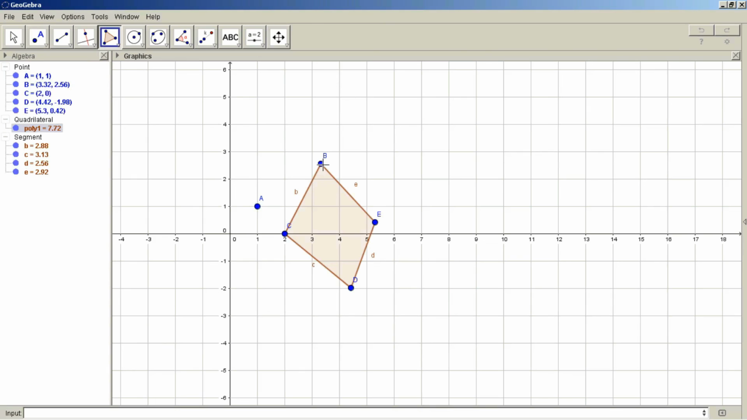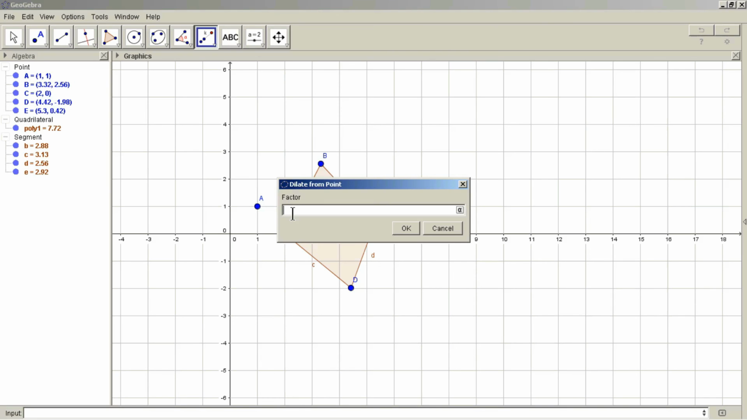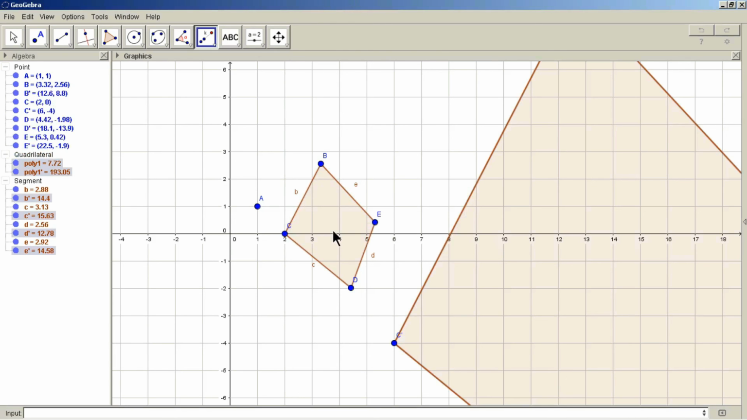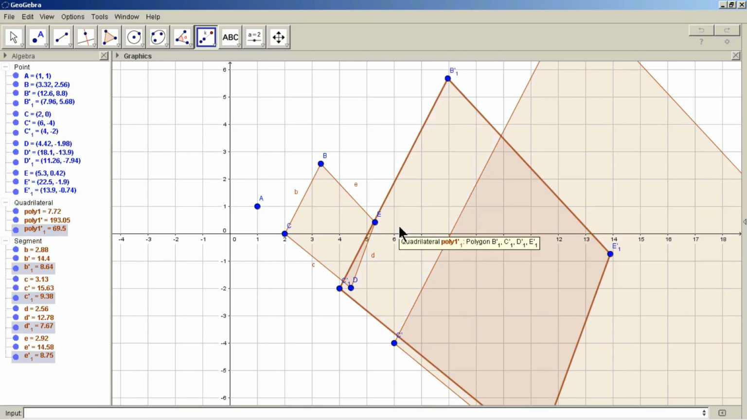Okay, now we want to dilate a polygon from point A. Click the dilation tool, then click the polygon, then click point A. Set the factor, then click OK. The shadow and the original polygon will be similar, but the area will increase or decrease. It depends on the factor.